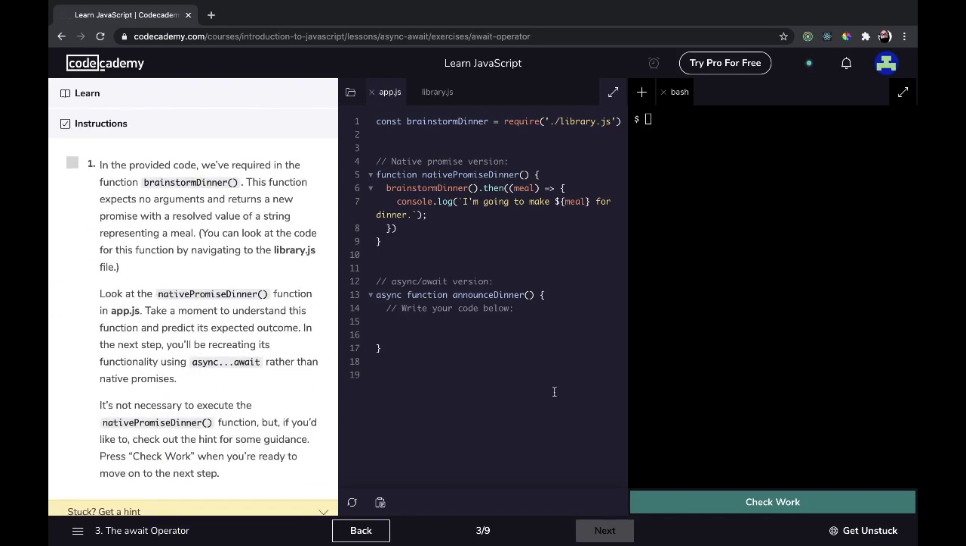Instructions. 1. In the provided code, we've required in the function brainstormDinner. This function expects no arguments and returns a new promise with a resolved value of a string representing a meal. You can look at the code for this function by navigating to the library.js file. Look at the nativePromiseDinner function. That's right here. Take a moment to understand this function and predict its expected outcome.